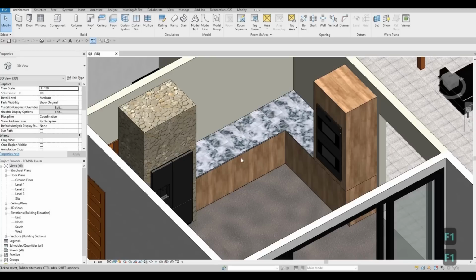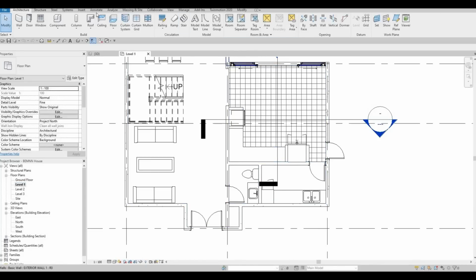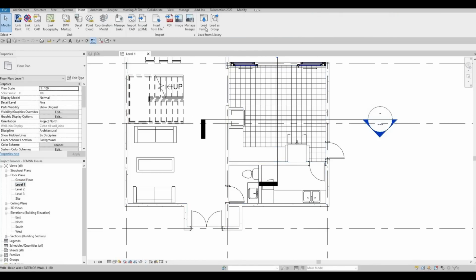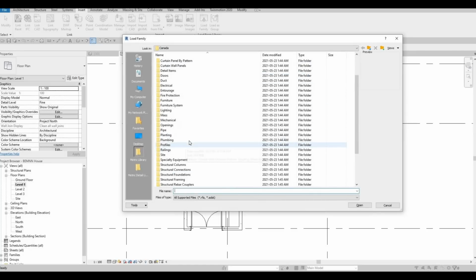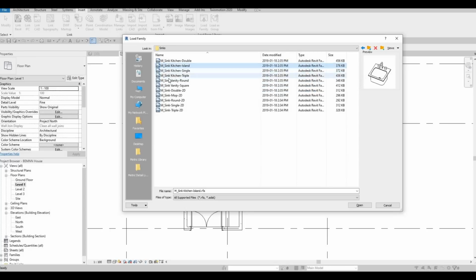sink. Because we're gonna add a sink there, we need to add it from level 1 first. Let's look for our sink, going to Insert, Load Family, and then Plumbing, Architecture, Fixtures. Here we have some sinks, and we have kitchen sinks right here. We could use the double or the triple. I believe we have enough room, so we could do a double right here.